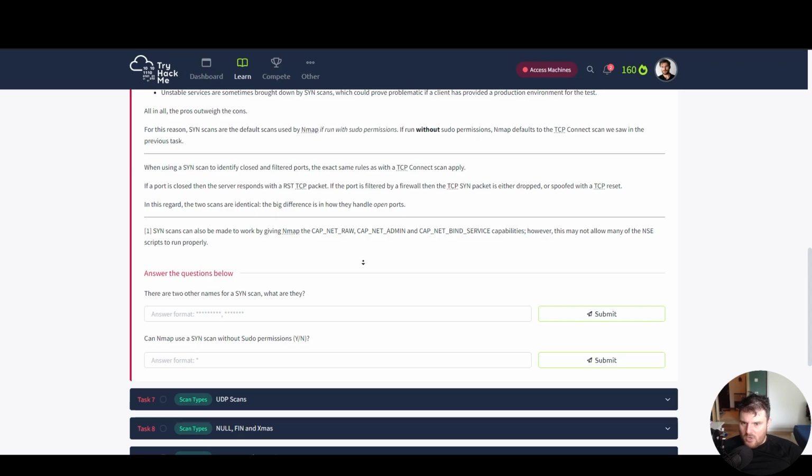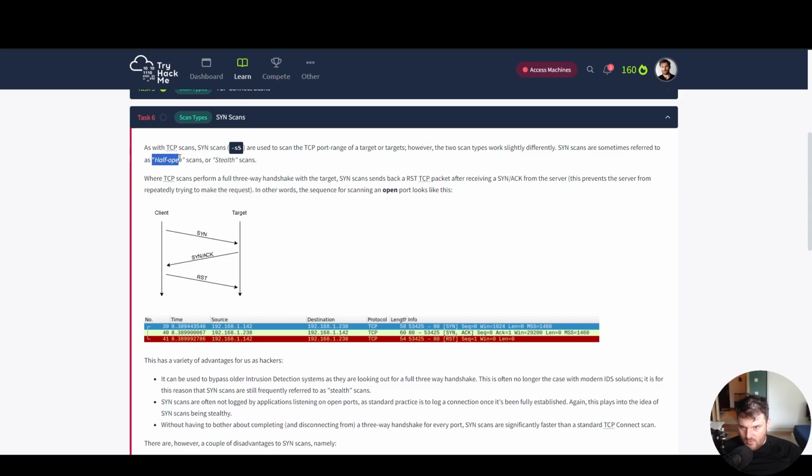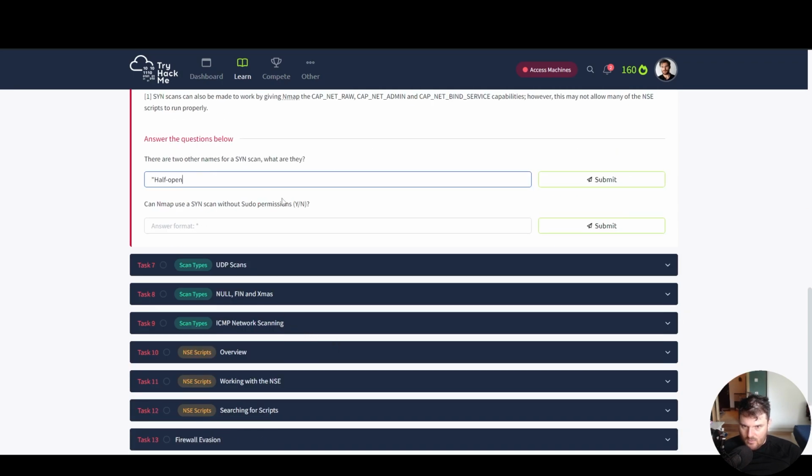Answer the questions below. There are two other names for SYN scan. What are they? If we go over here, we can see half-open and stealth. We go for half-open and we go stealth.